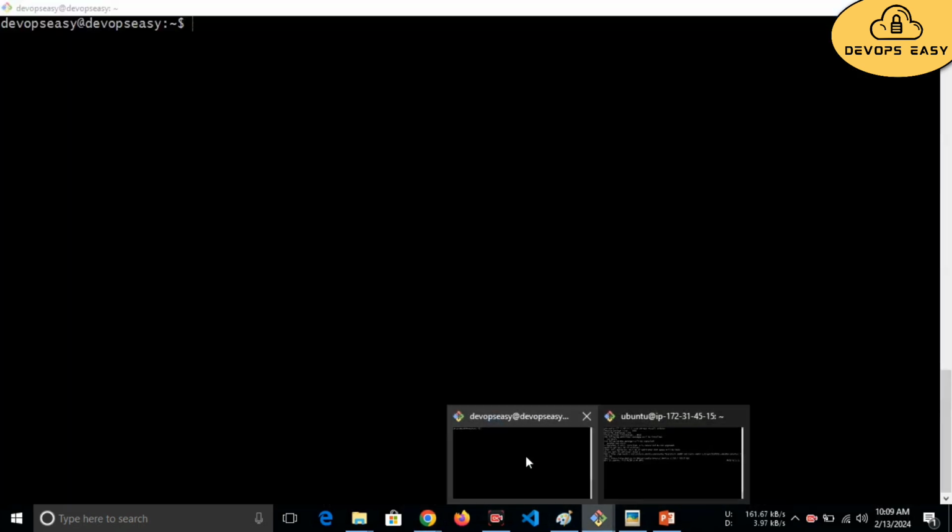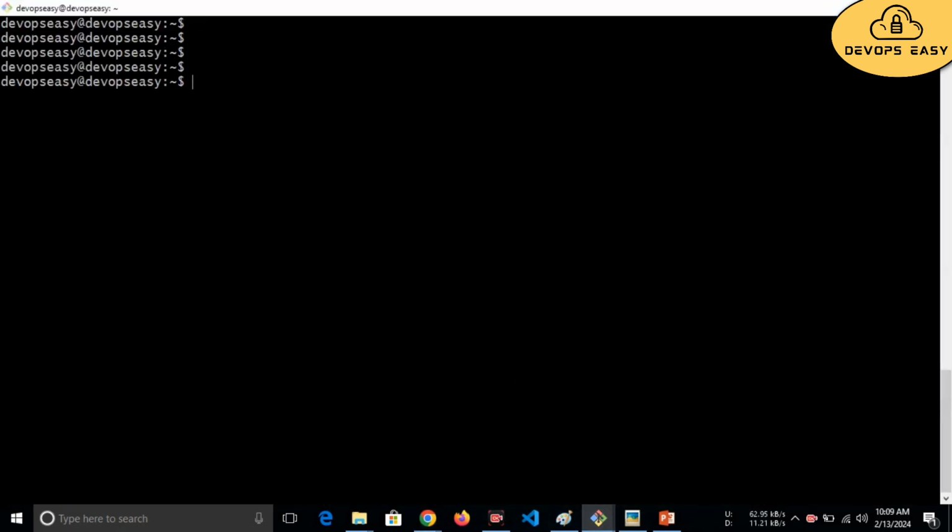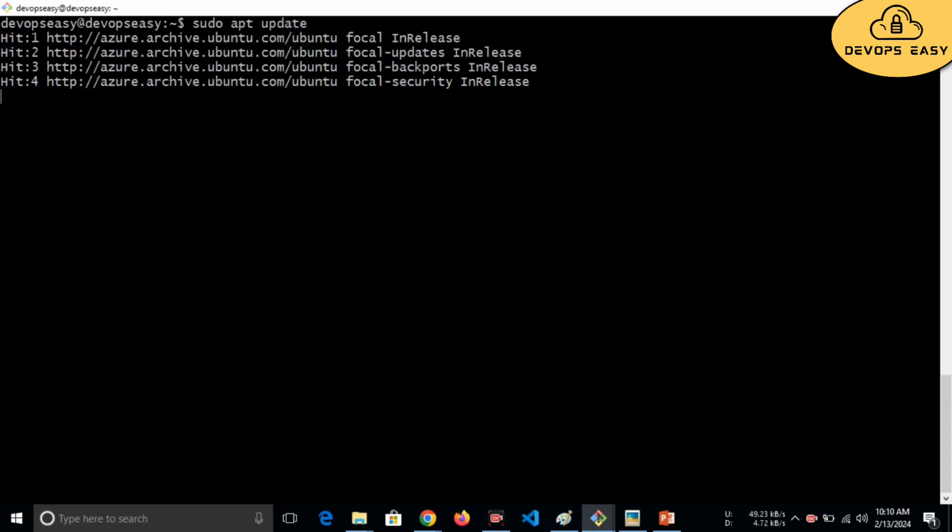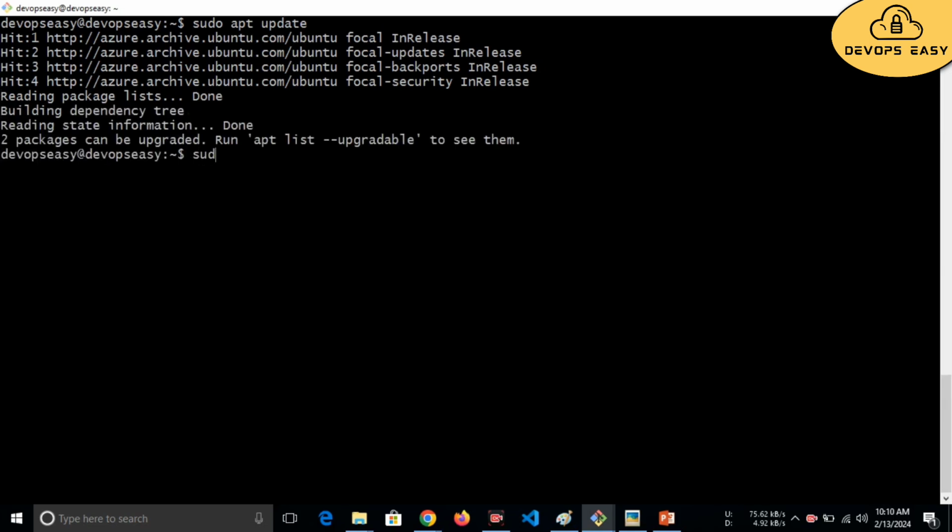Now if you see, this is Azure. This is also Ubuntu itself. Shall we do it in the Azure server as well? Sudo apt update. Okay, I am showing on both clouds. You can work on any cloud.